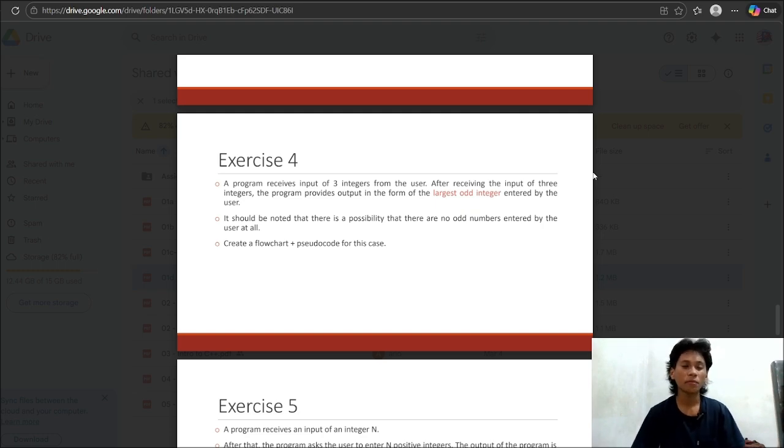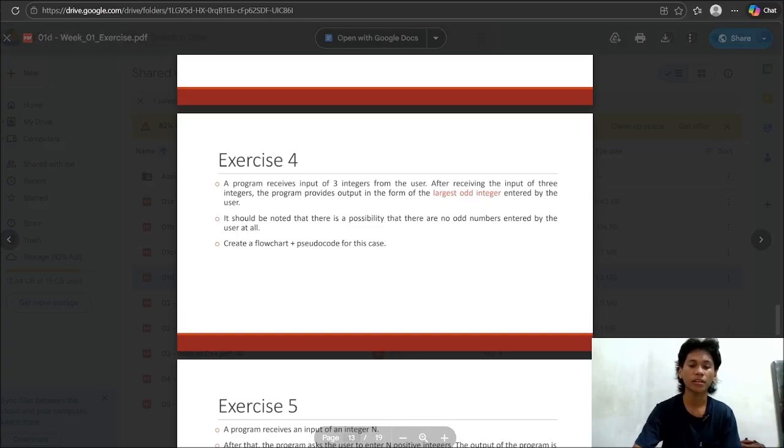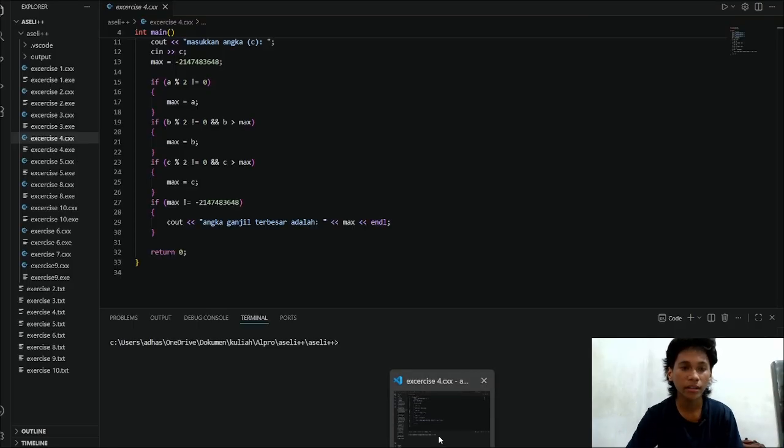In exercise 4, a program receives input of three integers from the user. After receiving the input, the program provides output in the form of the largest odd integer entered by the user. It should be noted that there is a possibility that there are no odd numbers entered by the user at all. So we're going to look at the code here.